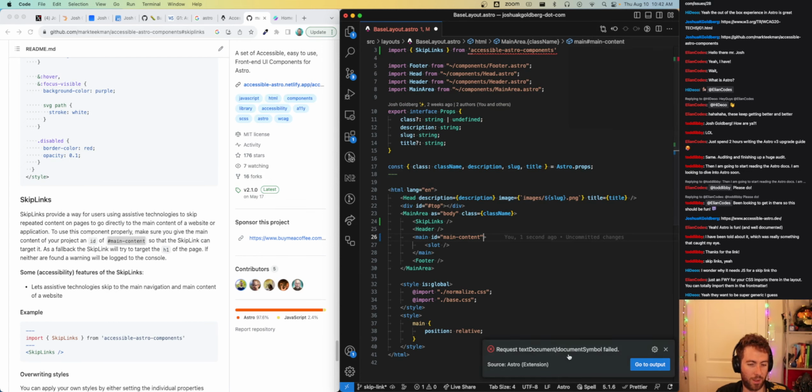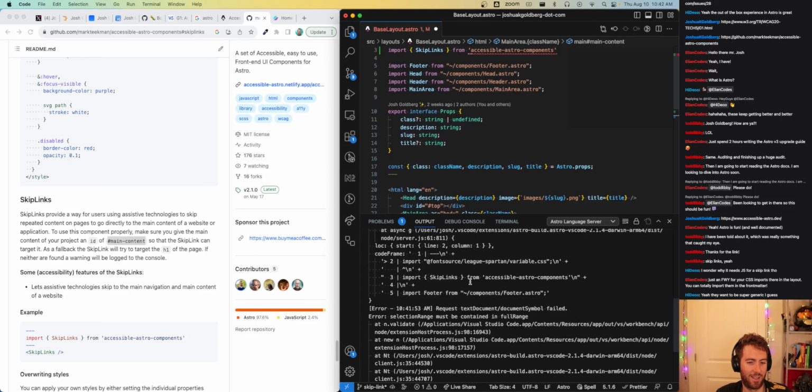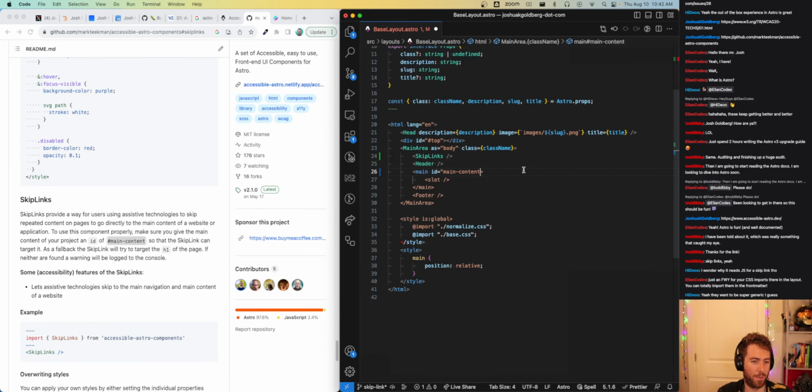Ooh, work document symbol failed. I just got Astro to crash. Ha! Selection. If only someone who works at Astro were to see this. Okay, so what happened was, I can reliably crash Astro.